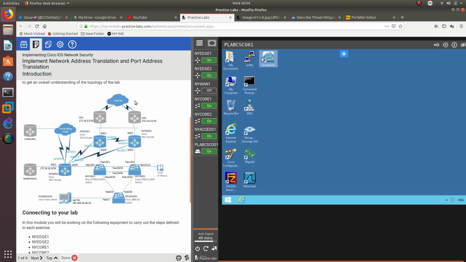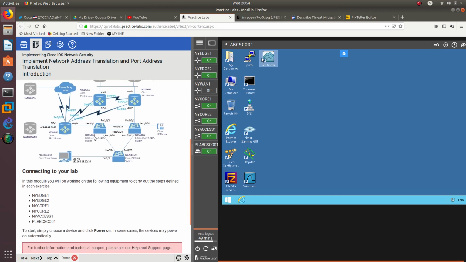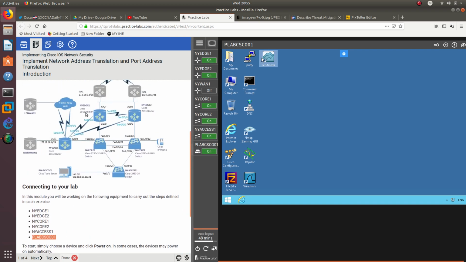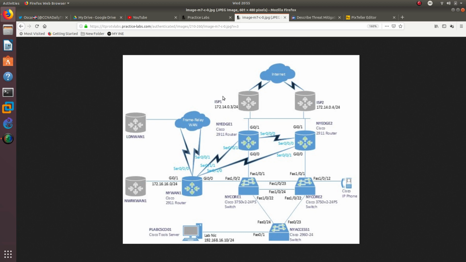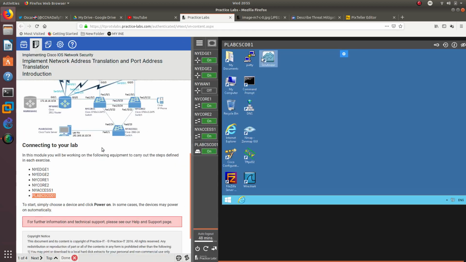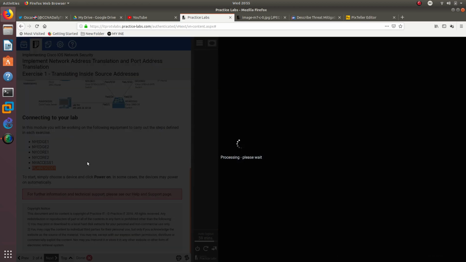What you need to do, if they're not turned on, is turn on these six devices: NYH1, H2, Core 1, Core 2, the NY Access 1, and the P Labs CSC 001. You can see the diagram of how they are all connected with each other. I also have a picture here so we can refer to it when we are configuring. So let's go to the next tab.